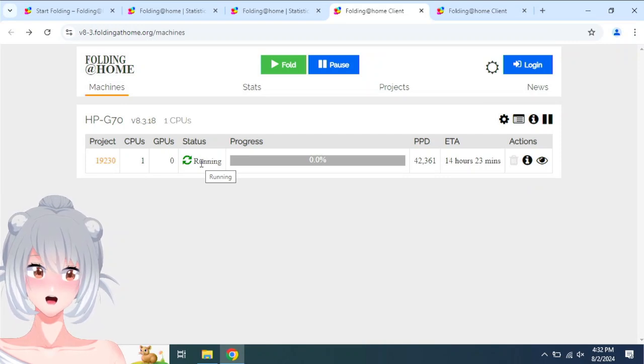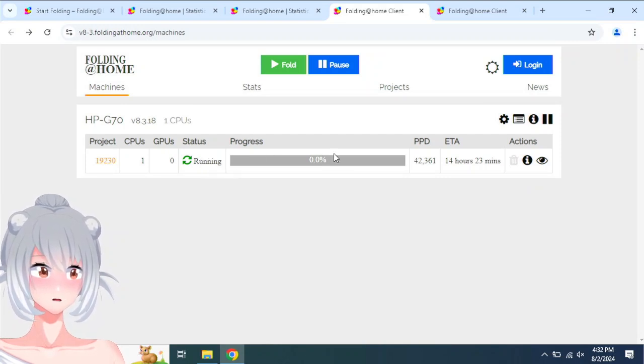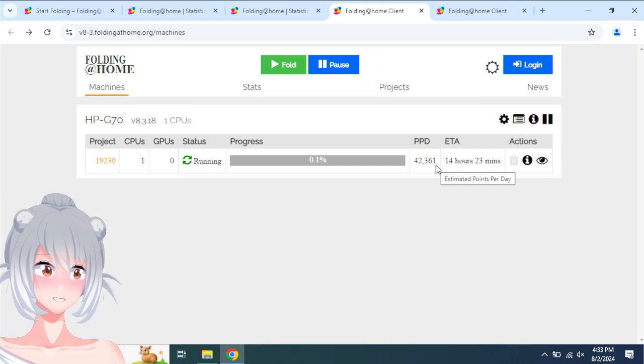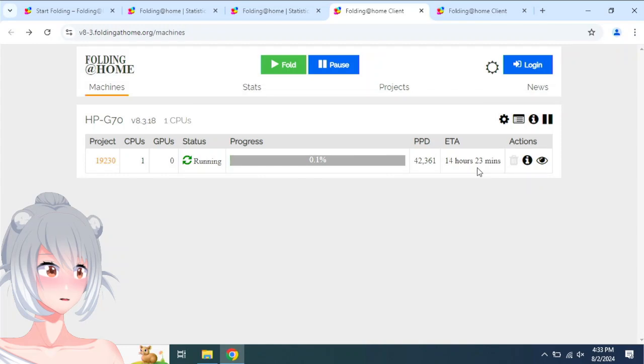Status of it, it's running. It's currently doing its folding. Progress is 0.0%. It claims that it's going to earn 42,361 points a day. I don't think that's true. I think that it's giving me false numbers, and once this progress fills up a little bit more, this will show a more accurate representation of how many points per day it'll earn.